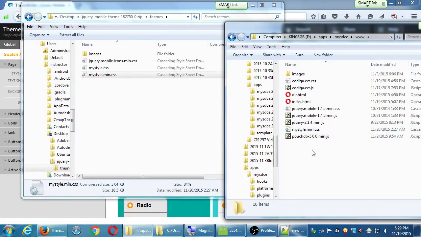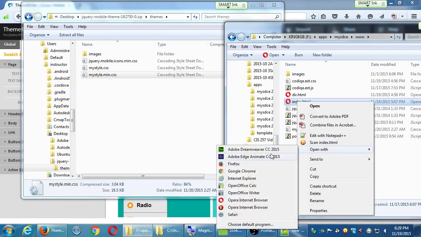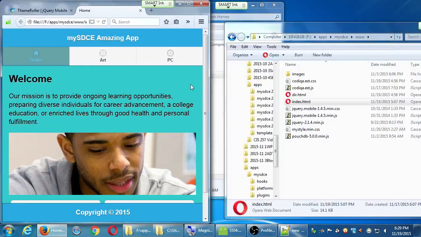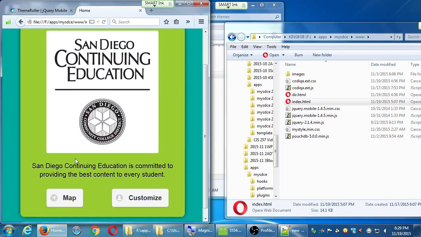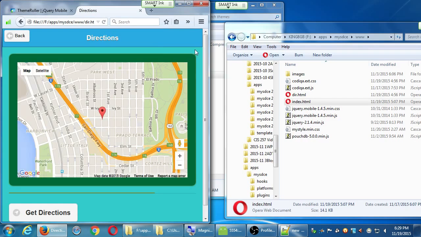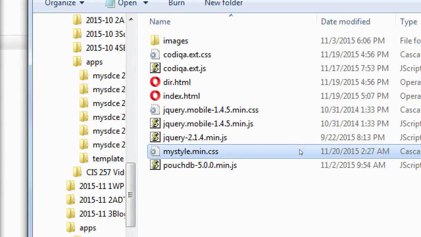And that's it. If you open your index file again in Firefox, there's my new colors. The new color should also apply when you go to the DIR screen. It's a really weird color. Map. There's the map. That should work because we reused the same name, mystyle.min, and both the index and dir were referencing a CSS file called mystyle. We just replaced that old one with our new one, new colors.